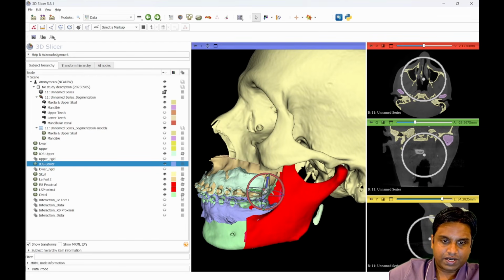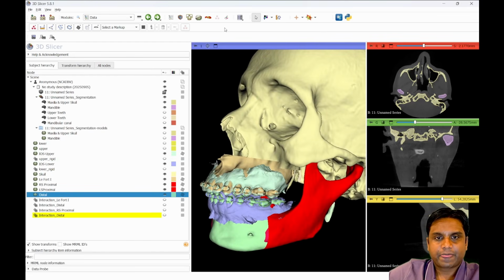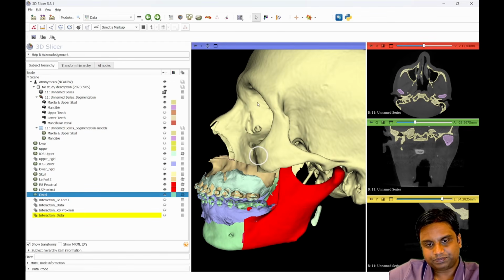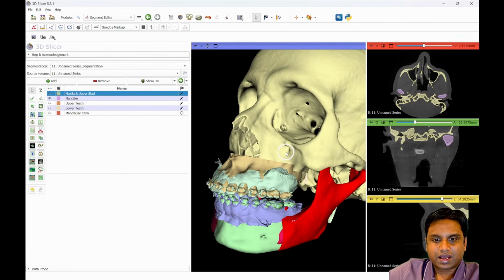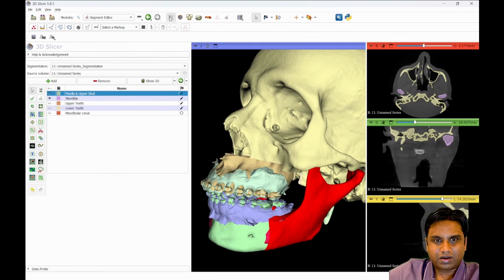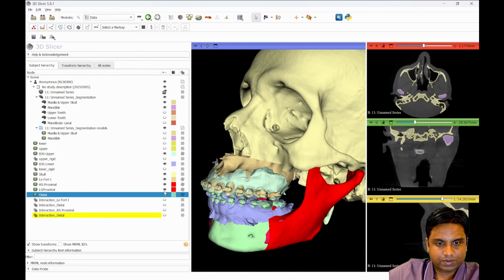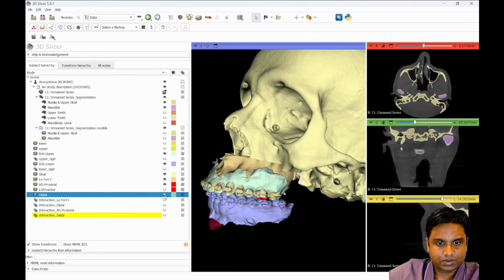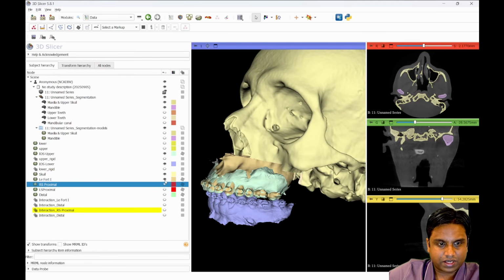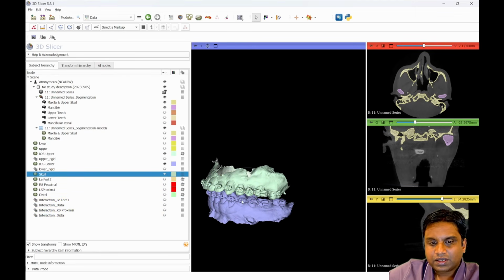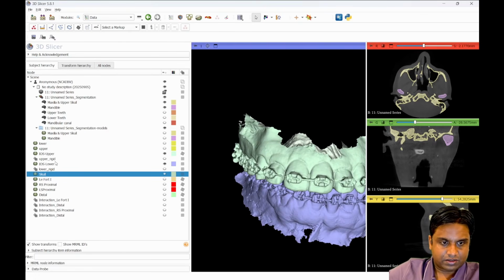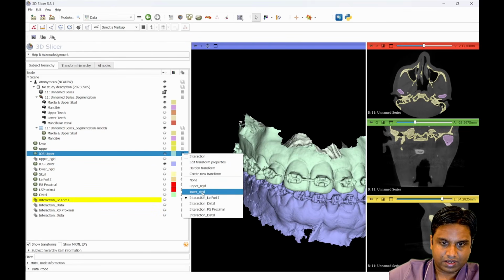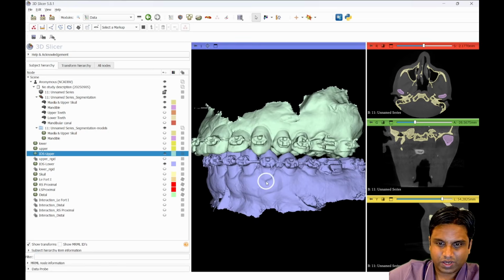To create the splint, you have to go to the segment editor here, and the splint will be created. I will hide all the other models. This is where you want the splint to be created. This is the intra-oral scan model. I will harden the transformation in this one as well.